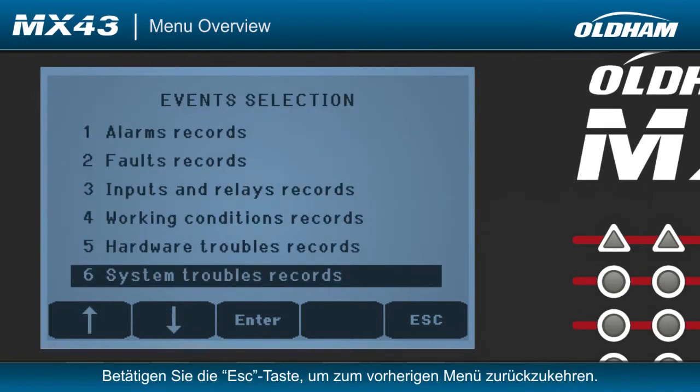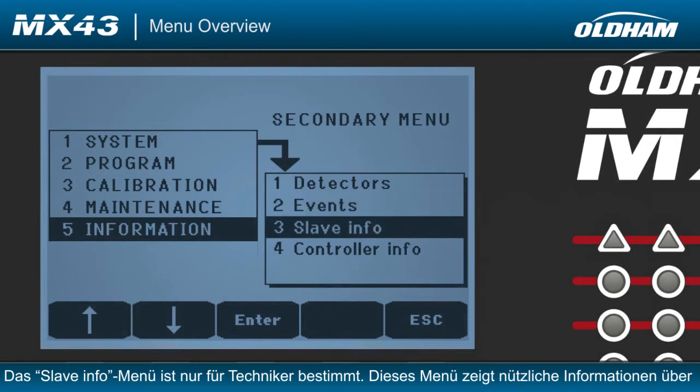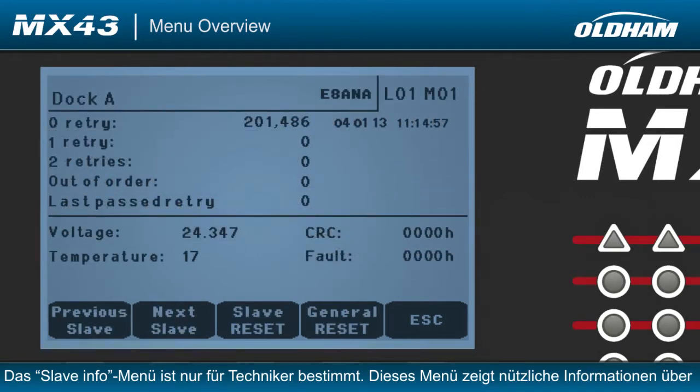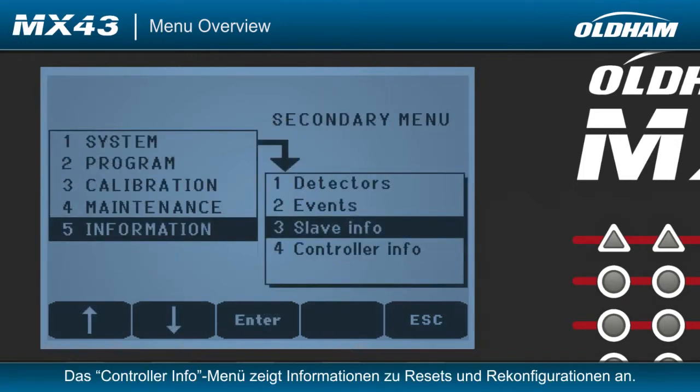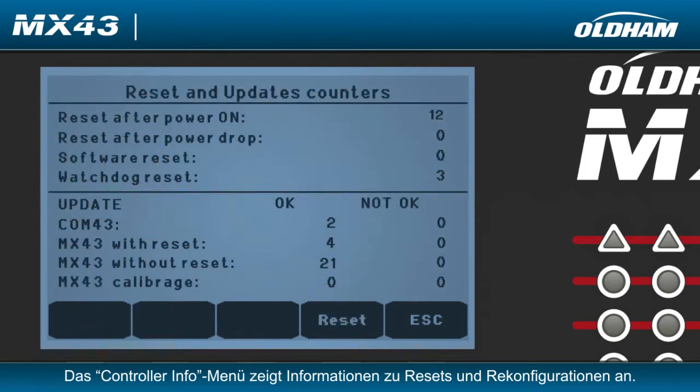Slave Info menu is for technicians only. This screen displays useful information about the modules for the identification of possible failures. Controller Info menu provides information on resets and reconfigurations.